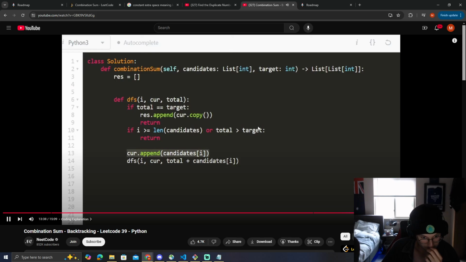Candidates, our current combination. So we want to go ahead and pop that before we go down the other decision. And once we pop that, we can go down the other decision. That's if we're not ever going to include this candidate. So for the index, we're going to pass in I plus 1, indicating that we can't include any occurrences of I. And for current, we can just pass in our current combination, and total is going to stay the same because we didn't end up adding any value to it, right? We left our current combination the same as it was before we called this function.